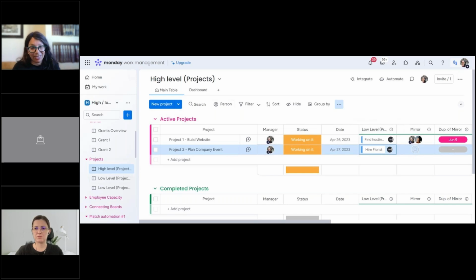Sometimes people can't see it because you're not actually connected to that board. You're not actually subscribed to that board. So someone who's seeing all of these mirror columns and connected board columns needs to be subscribed to both boards. So that's just a really important thing to notice.